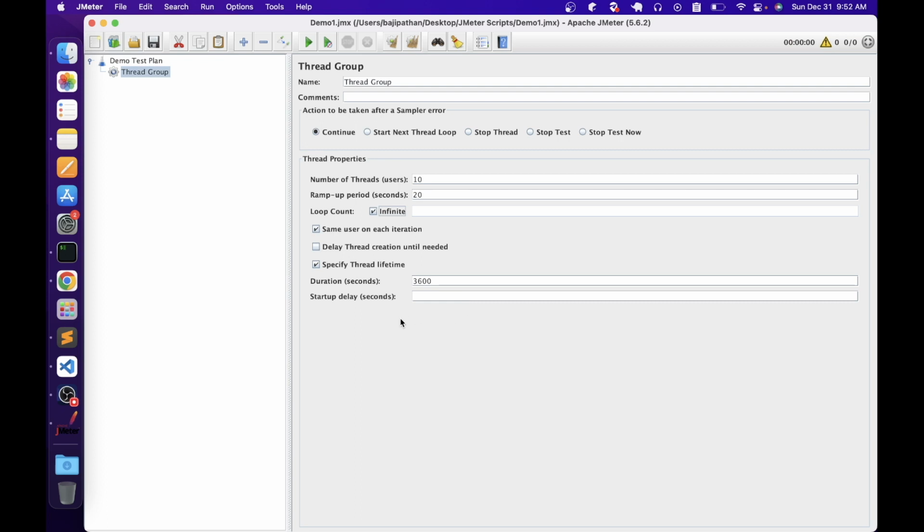Okay, and then we also have startup delay. We can use this option to delay the test start. JMeter will calculate the start time based on this configuration. Let's say you want to run the test after 1 hour, then you can say 3600. So the moment you click the run button, JMeter will not start the test immediately. It will delay the test for 3600 seconds and only then start the test.